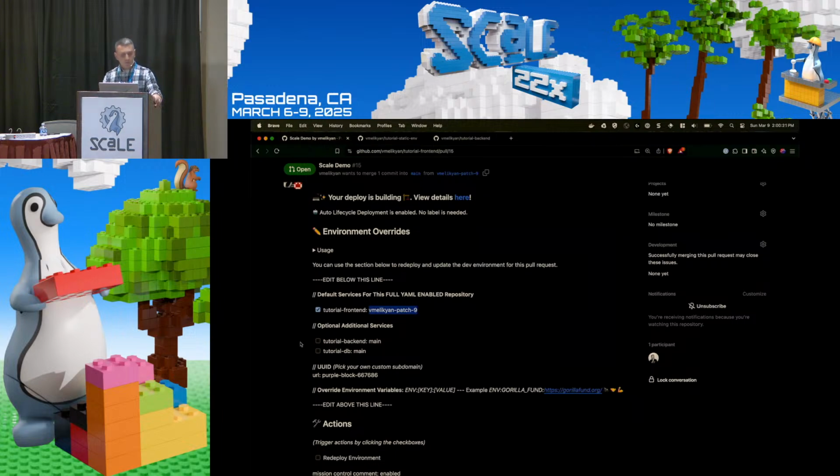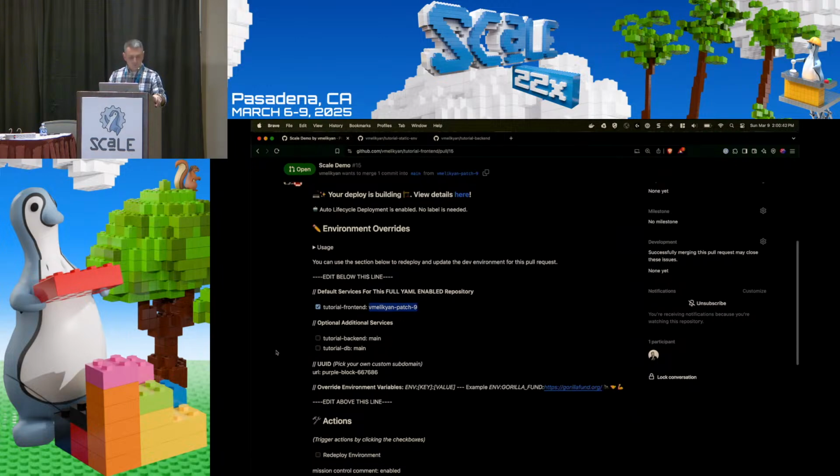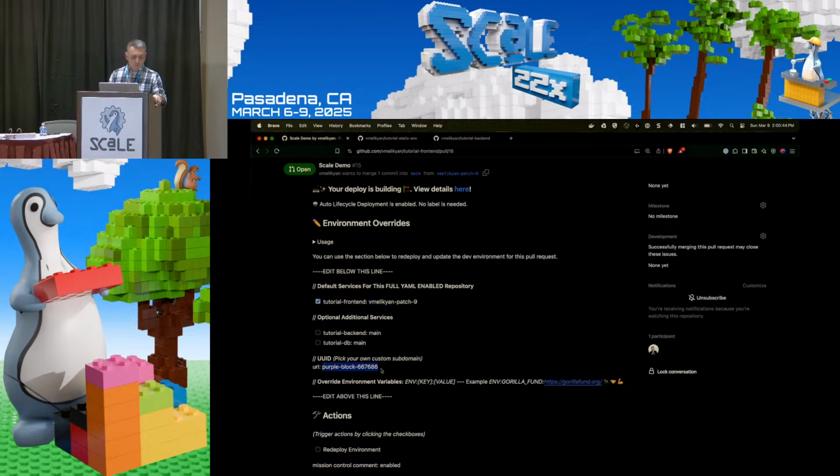It also has some optional services. You can see the tutorial backend and then a database, which is a backend dependency, but they are not checked. So essentially, we're using lifecycle's own static environment as the dependency for this. But we can check this checkbox and it will create our own. We will do that during this demo. And we got a unique ID for our environment, purple block. You never know what you get with these names. Sometimes they can be very funny.